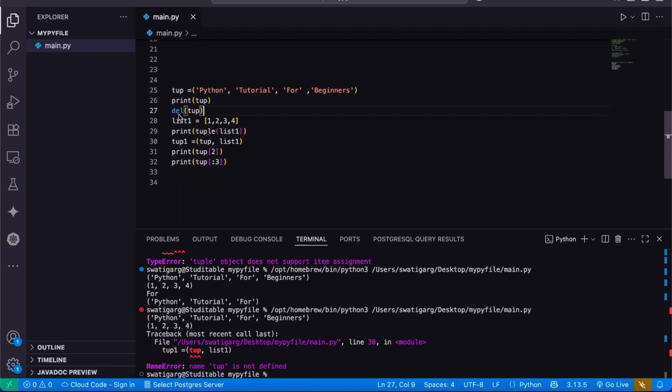You can delete the entire tuple by passing delete tuple. So after deleting this, this will throw errors because the tuple is not defined, because it is not finding tuple anywhere, because this has already been deleted in this step. So in the next step, it cannot find tup as it's already been deleted. So you can delete the entire tuple using delete tuple.